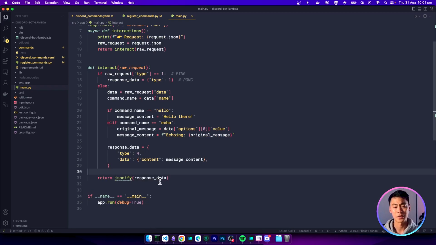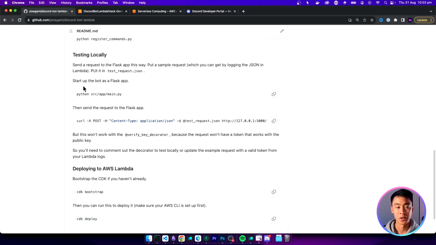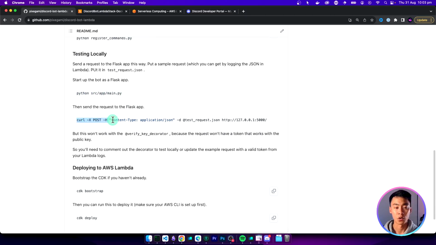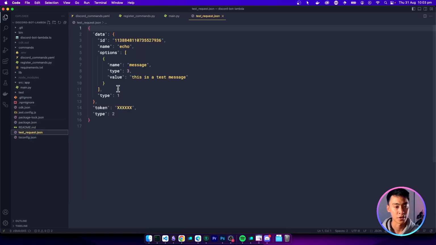Finally, if you want to be able to test it locally, you might also want to add a line like this so that you can run this main.py app and have it become a local server. I have instructions in the README on how you can do that. You basically just start up the Flask app using Python, and then you can send a curl request with this test request.json, which I've included in the folder. If you go here, you'll find this test request.json, and it's just a sample of what an input request from Discord might look like when someone tries to talk to your bot.